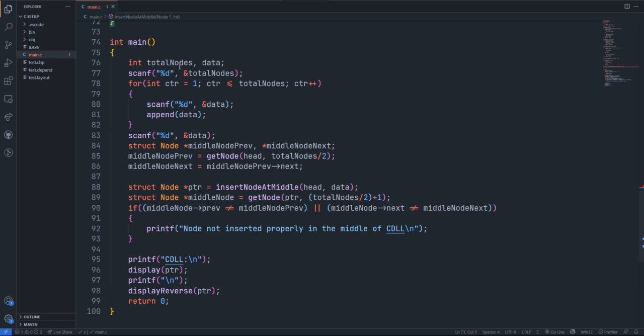Here they have created total nodes and data. Total nodes is nothing but the total count of nodes, but they don't pass that because they don't like us to do the code easily. And then they have taken the middle node previous and middle node next for reference, so they are able to check. They think that if we made some wrong connection, they can easily understand the node is not inserted properly.